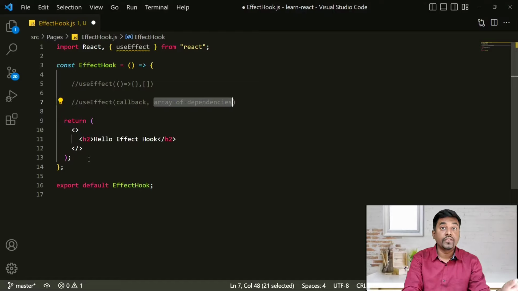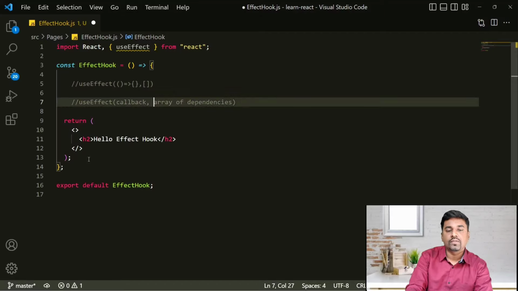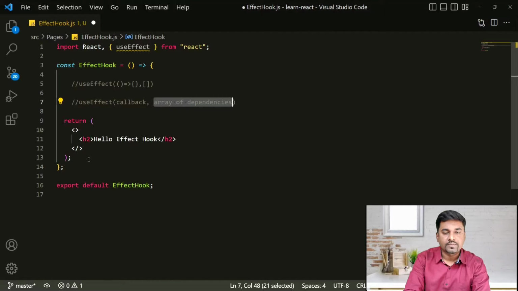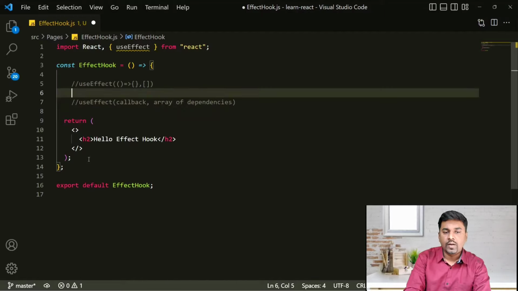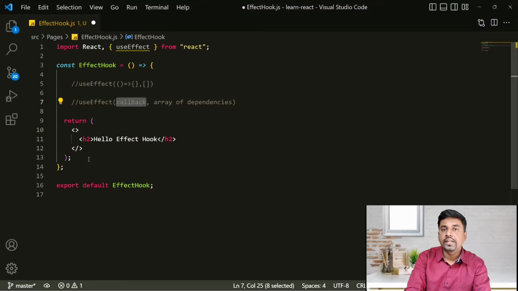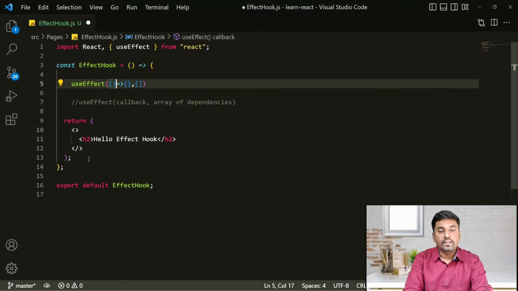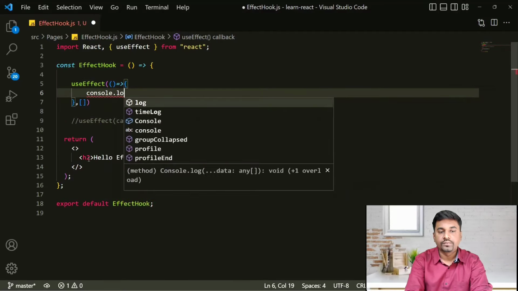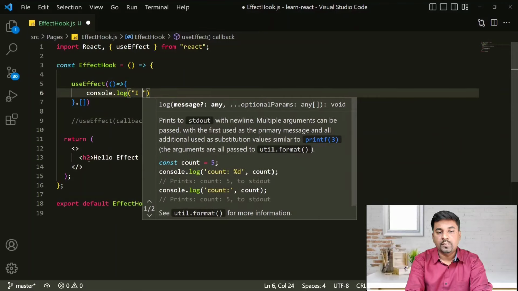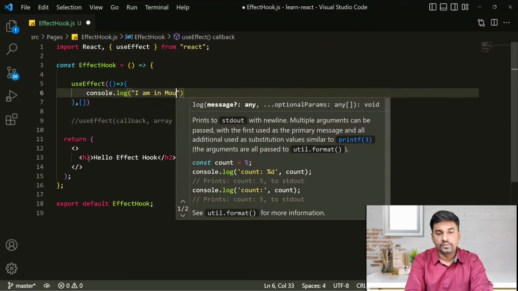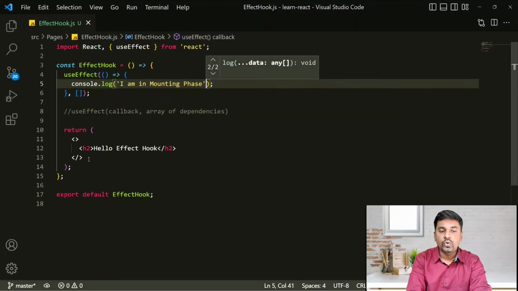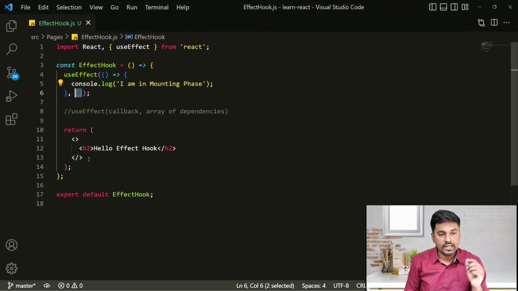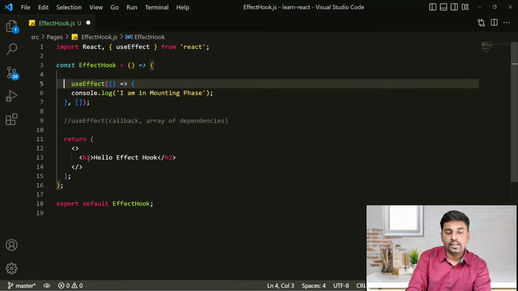This was an interview question that was asked of me, and I usually ask it in interviews too: what will happen if I just don't pass this? We'll also see what happens. So for now, the callback method is immediately executed because it's an anonymous function. So let's see, console.log, I am in mounting phase. So whenever you don't pass any parameter to this dependency array, this simulates that your component is rendered.